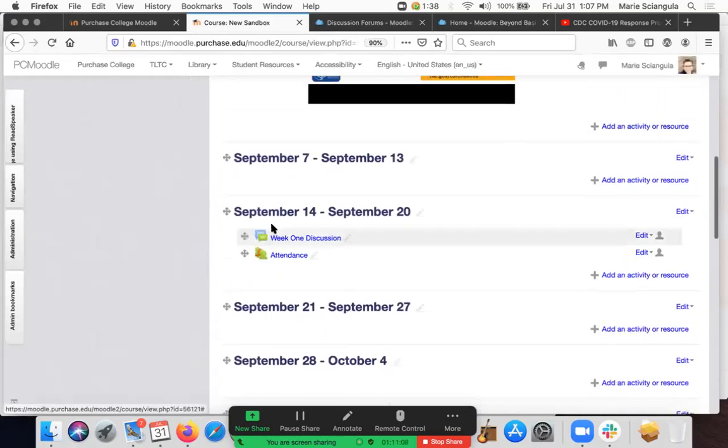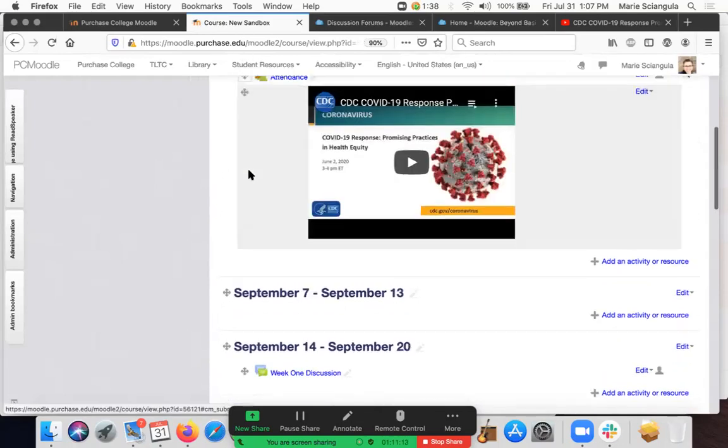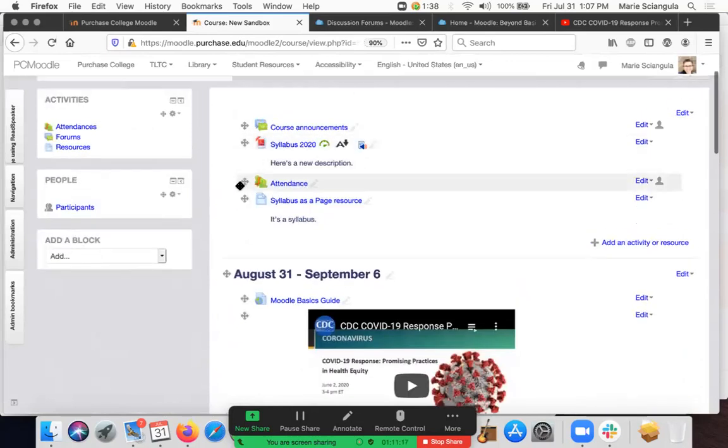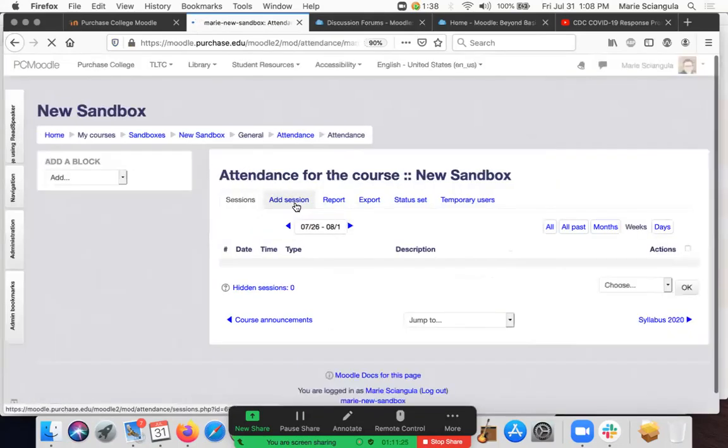I don't like where I've put it, so I can drag and drop this up into the week 0 area because it's something that is overarching to the entire course. I'm going to position it right there. So now what I need to do, I have the instance of attendance created, but I need to configure it to reflect the course meetings or sessions for this particular course.